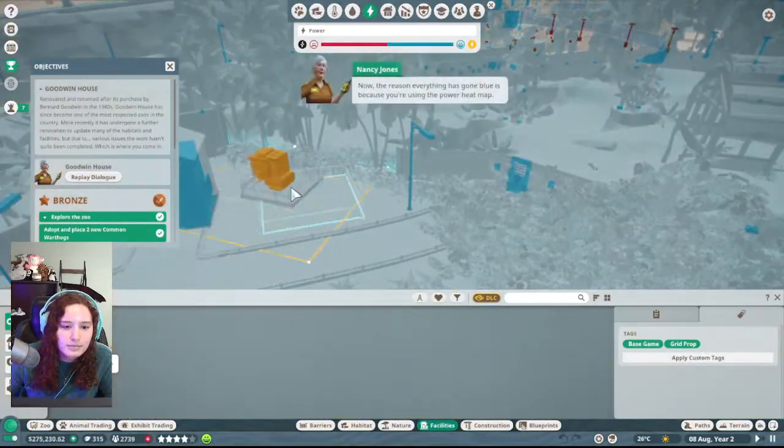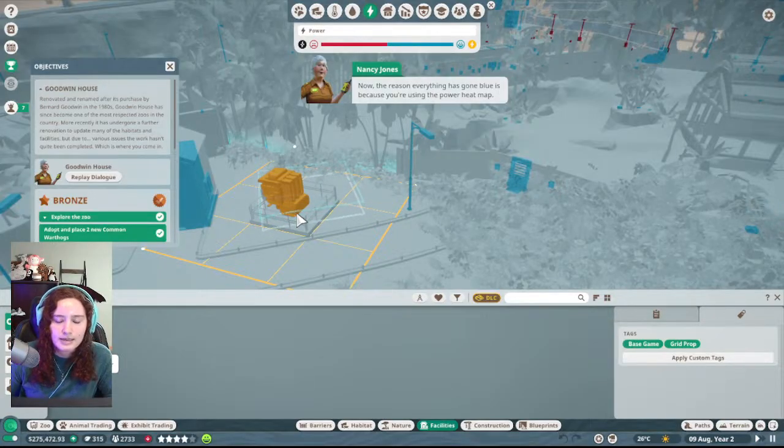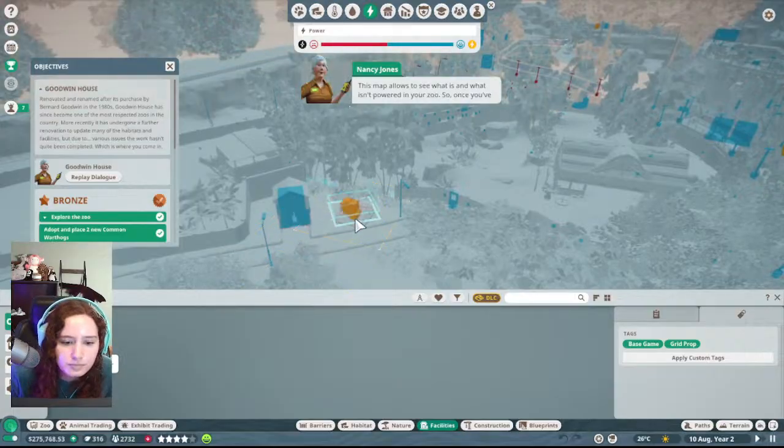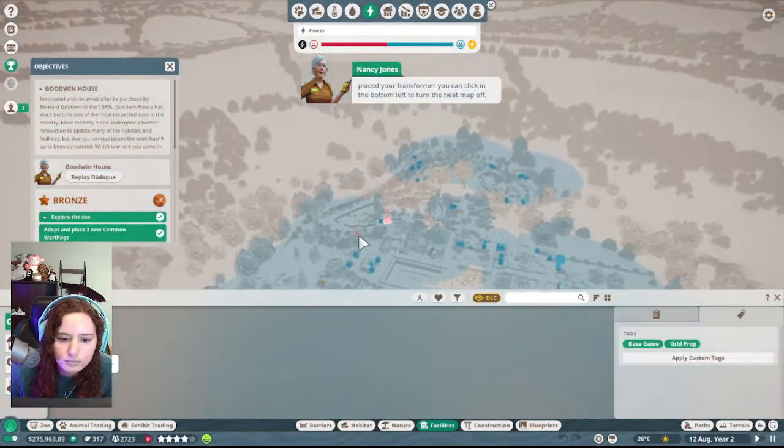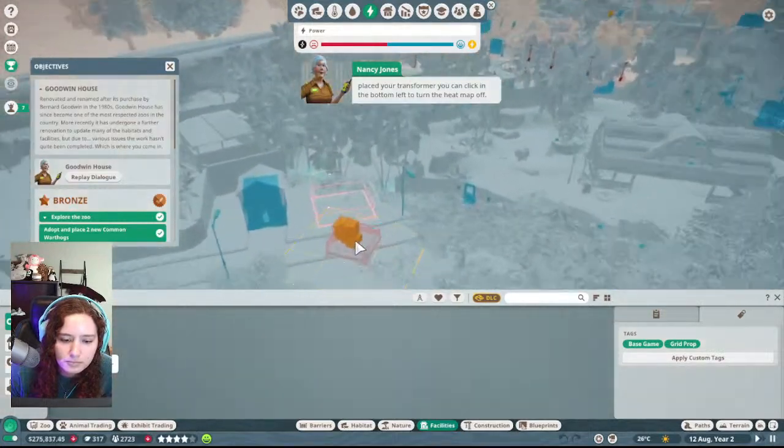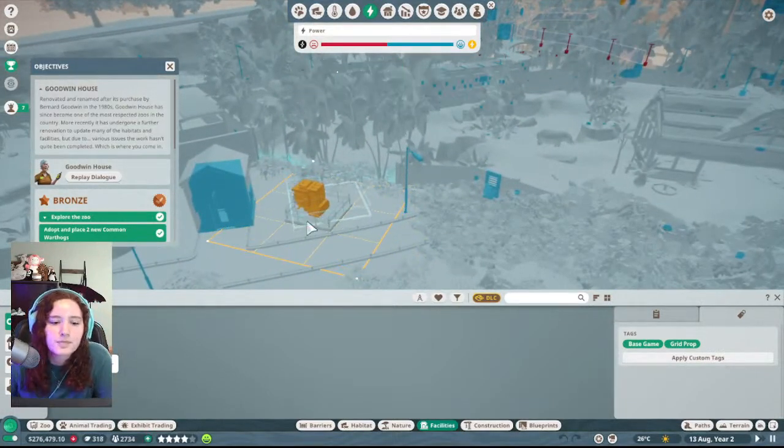Now, the reason everything has gone blue is because you're using the power heat map. This map allows you to see what is and what isn't powered in your zoo. So once you've placed your transformer, you can click in the bottom left to turn the heat map off. Okay.